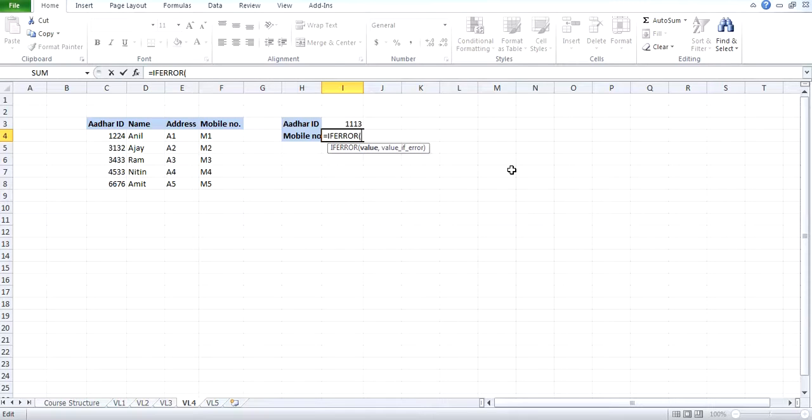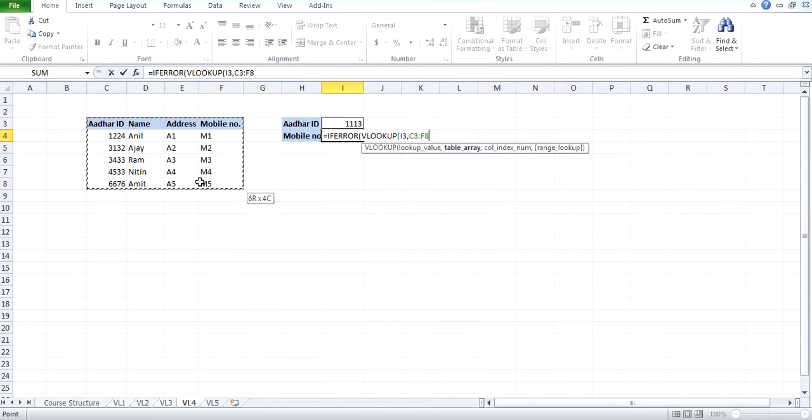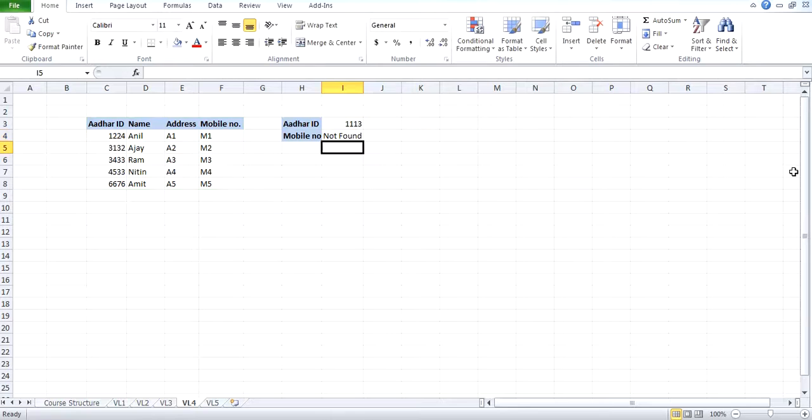So we'll apply a simple VLOOKUP here. And if VLOOKUP is a failure, which means this is not found, then we want to show not found. So we'll put not found within double quotes. Yeah. So 1113 is not in this table, so it returns not found. If I search for 1224, we have this, so it fetches the mobile number.